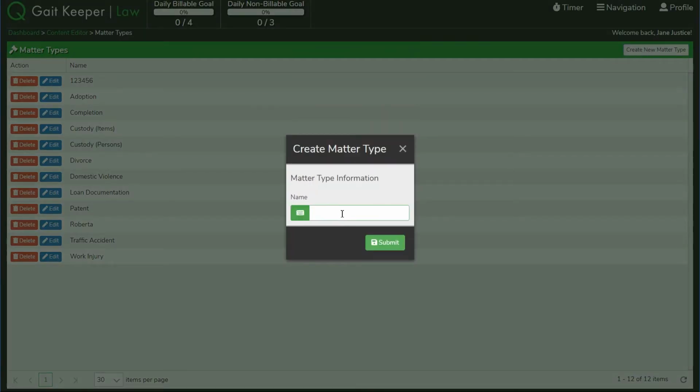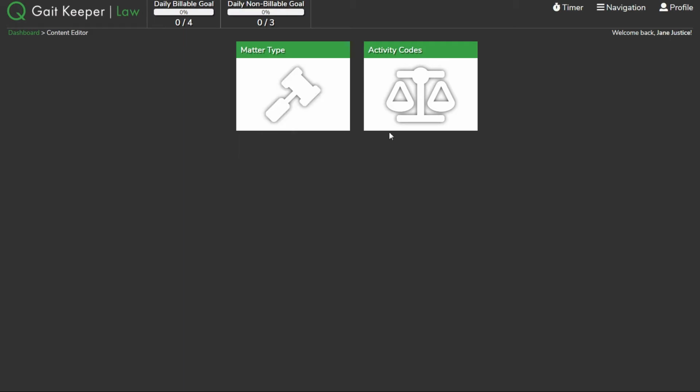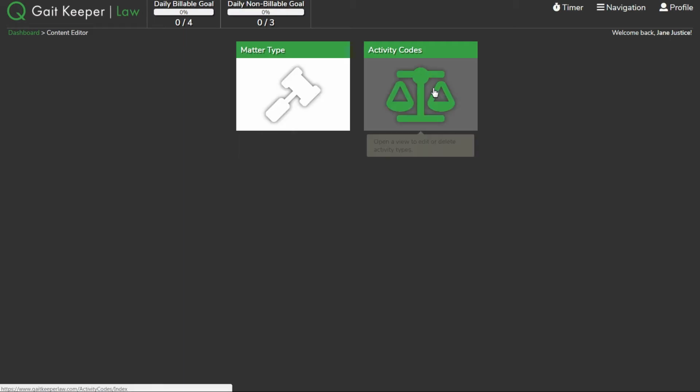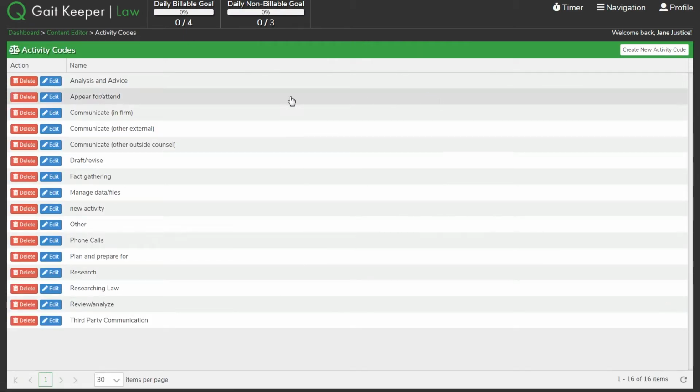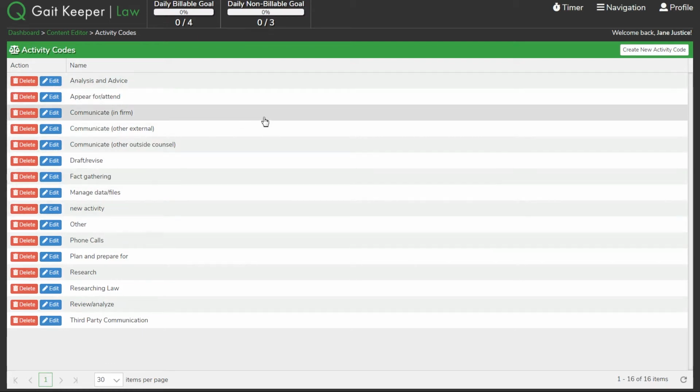You can name it whatever you would like and submit. Returning to the Content Editor main page, we could do the same with activity codes. Edit or change or delete any of the default codes, or add a new activity code.